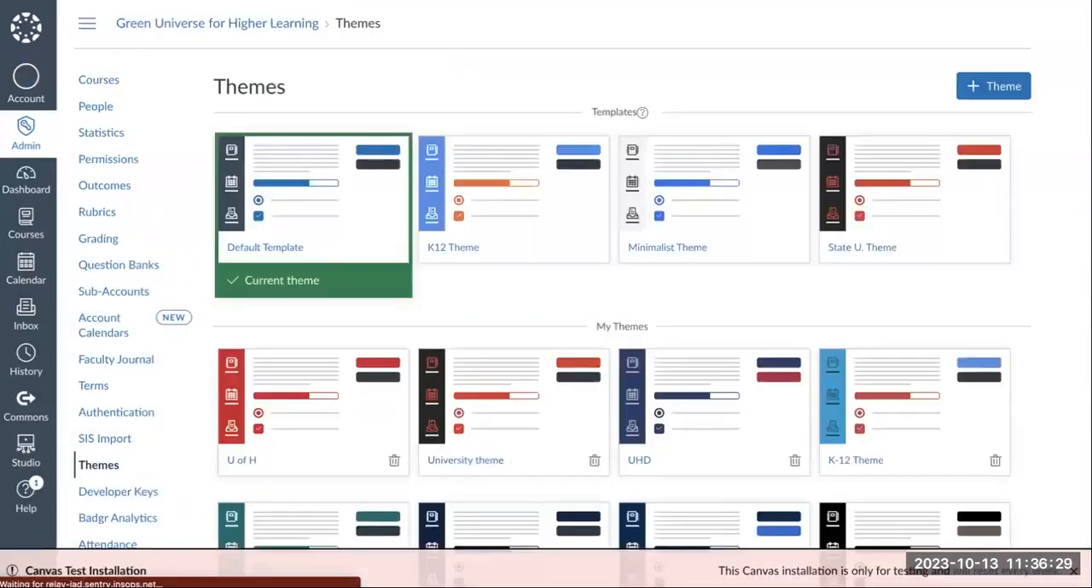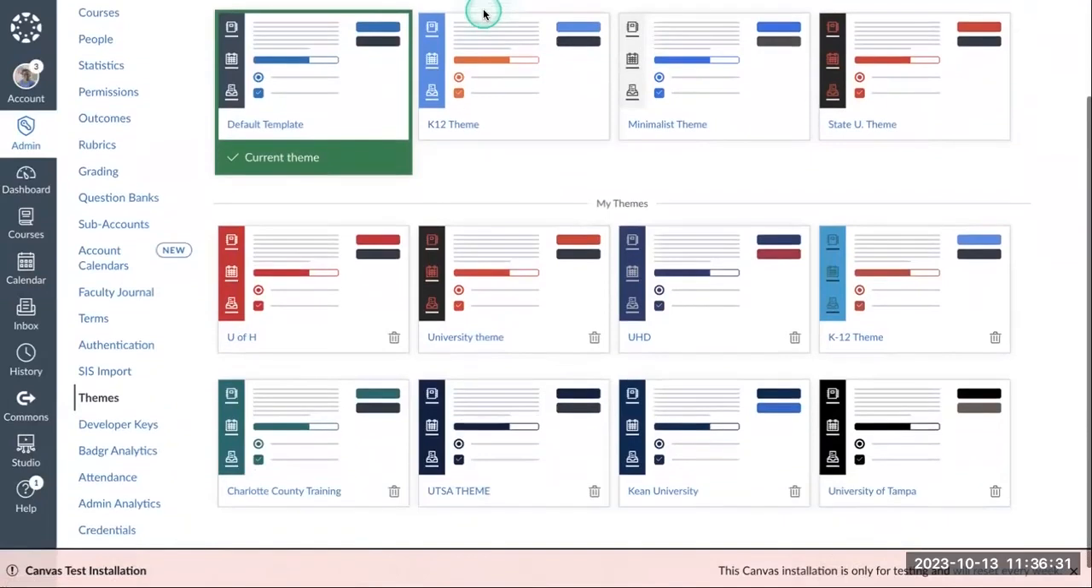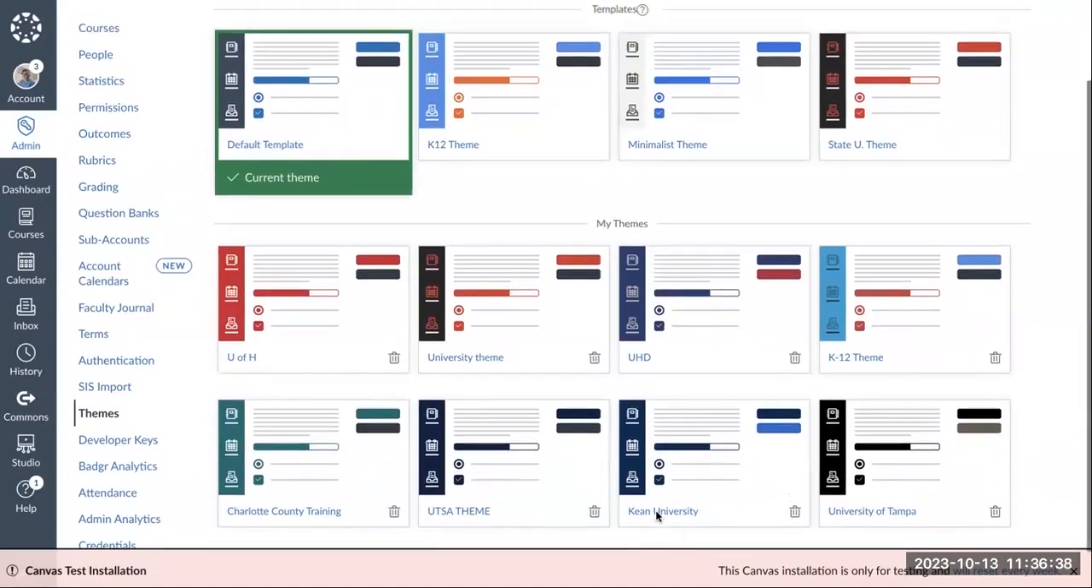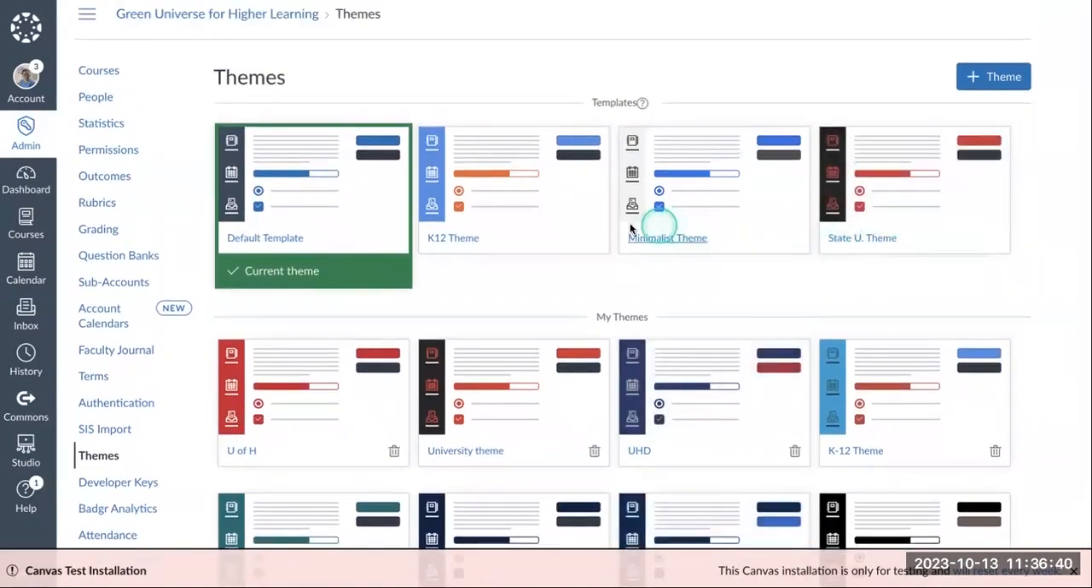So let me open that up for you here. And here is where you can create themes, have different ones set, and that is where they can create their own by using the templates or creating their own theme.